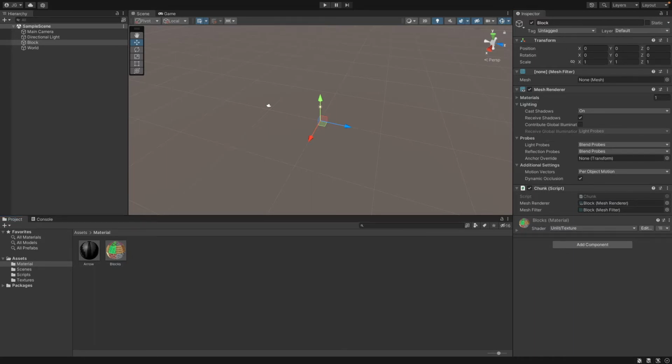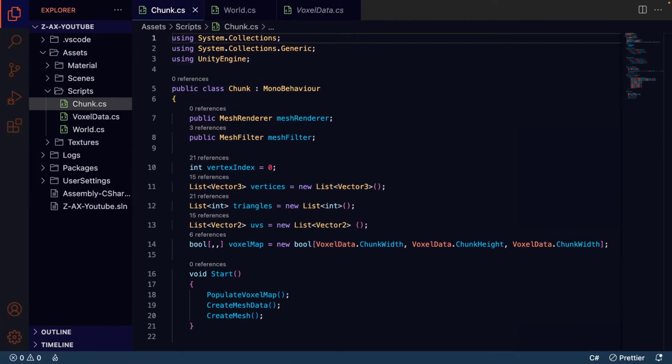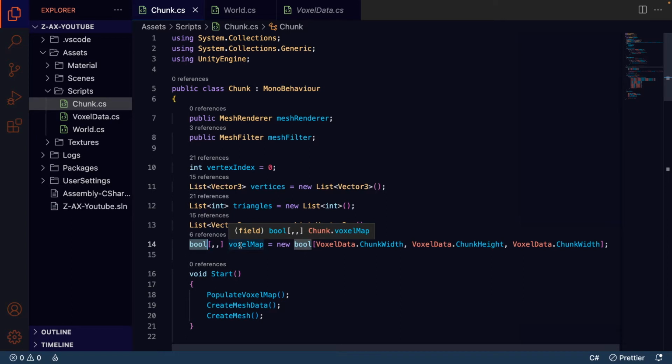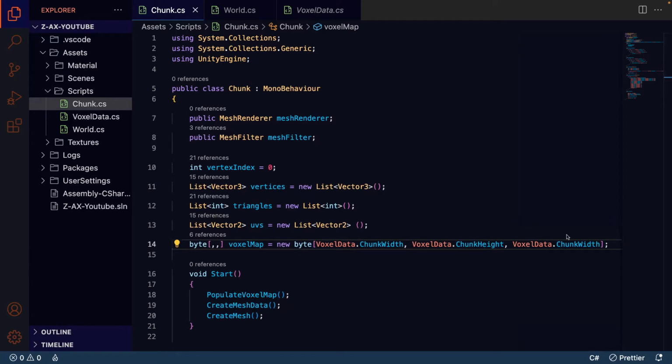And there we go. Now let's open our chunk script. Remember the public bool isSolid we made in our world script. I'm going to replace the bool we have here. Now the bool is perfect, however we need more information. So I'm going to convert this to a byte. By the way, this will work fine until you have more than 255 different blocks. But currently, we only have like 12 or something.